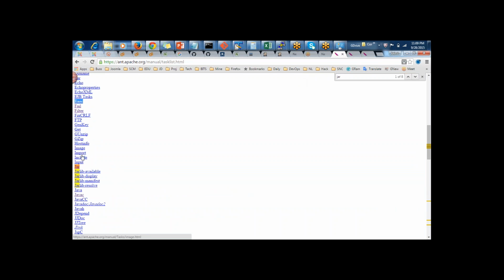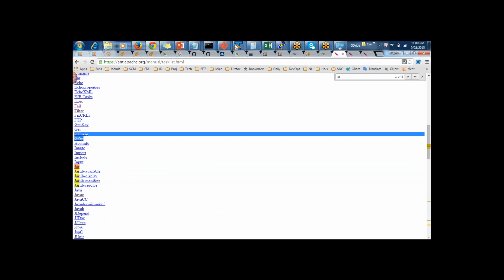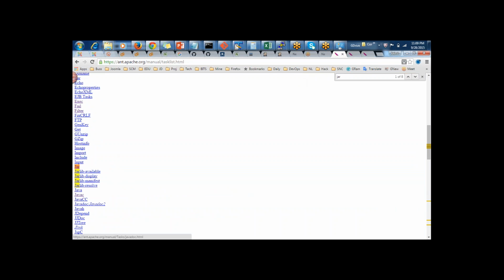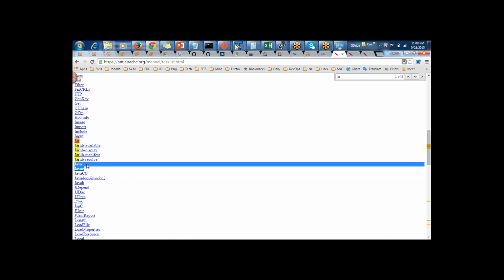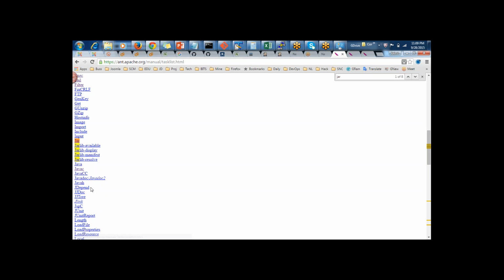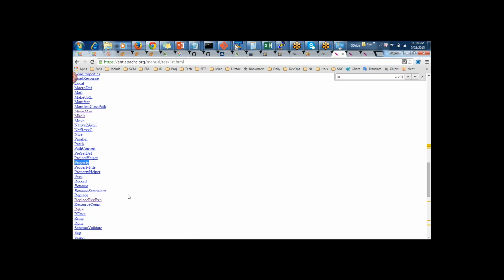Apart from that, you have an FTP related task as well. Gunzip, zip, tar, bzip, every kind of task you have. For compilation you have javac, for runtime you have java, and all this stuff. There are so many tasks, it completely depends on what exactly you need. If you want to load any property file, then you can use the property file task. We have used a property to define the property. So this is all about it.